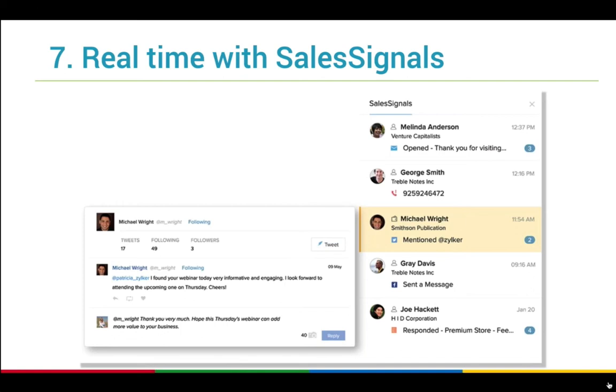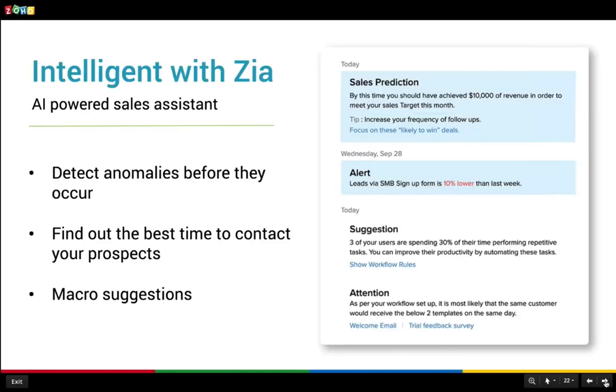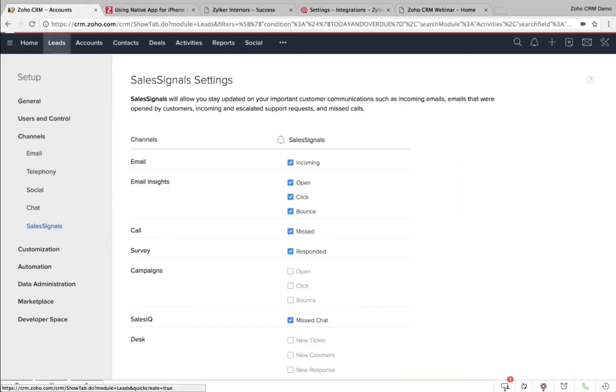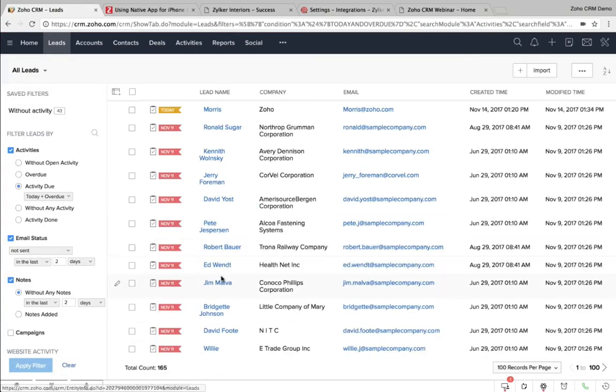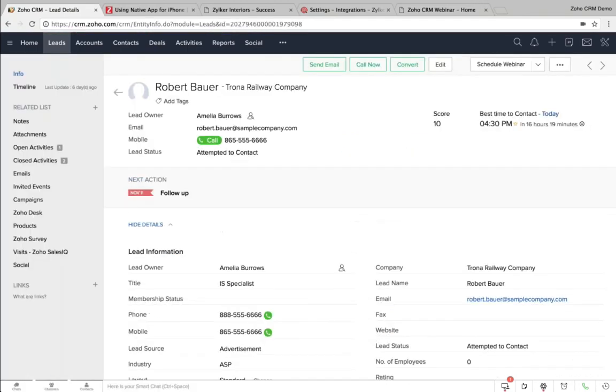Apart from this, there is also someone we want to introduce you to. Please meet Zia, the AI powered sales assistant for Zoho CRM. What does she do? She intelligently suggests the best time to contact, detects anomalies, keeps track of CRM activities, and also suggests relevant macros. Let me show you where it can be seen. Let me open a record, a lead or a contact. We have this orbit at the top right corner, and it gives me the best time to contact, at what time, and in how many hours and minutes.